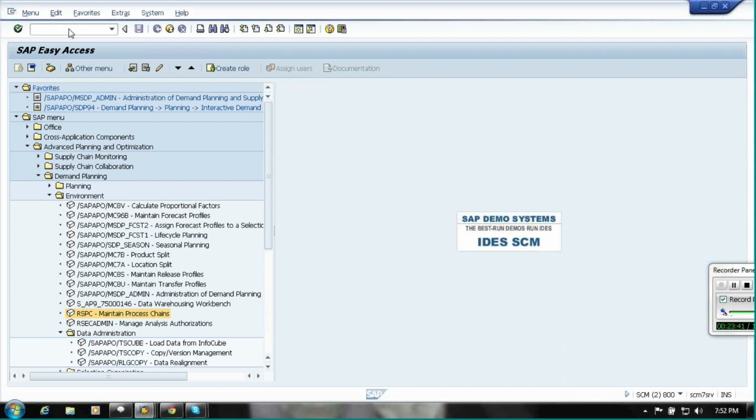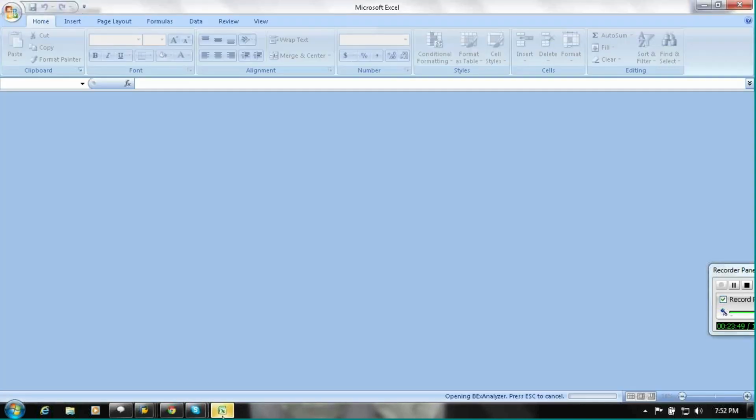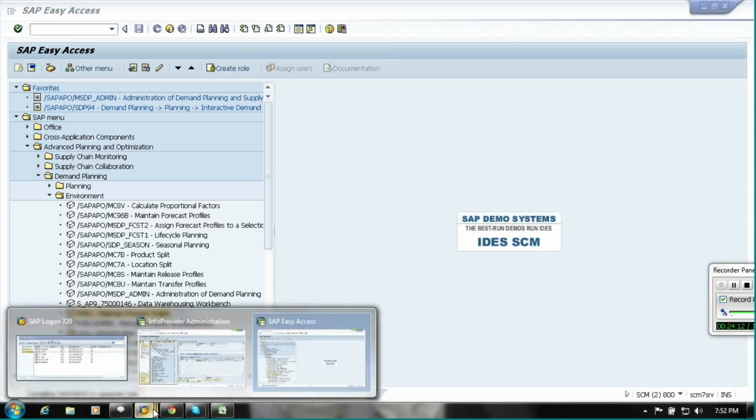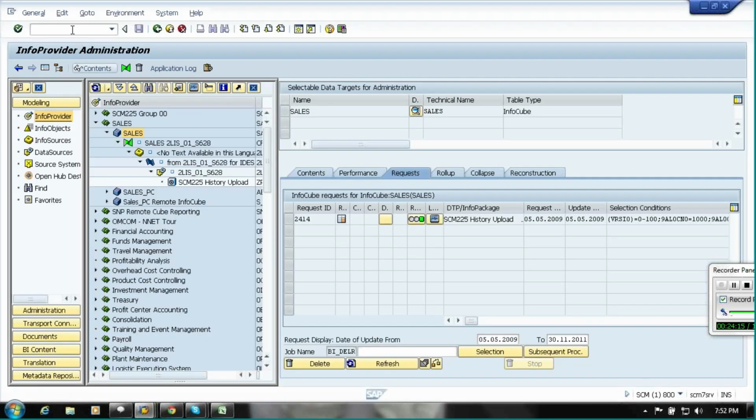I don't know whether it is configured here or not, otherwise it will open an Excel sheet. Yeah, it is opening. Let it open. In the meantime, we will go to /n RSPC. This is the process chain.